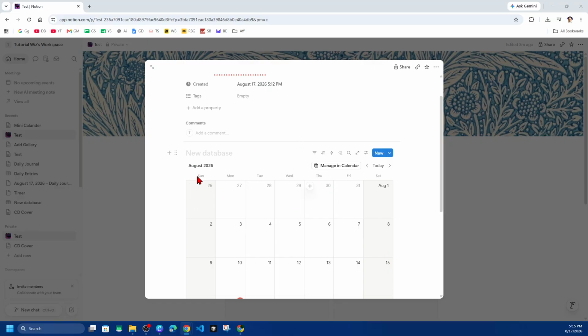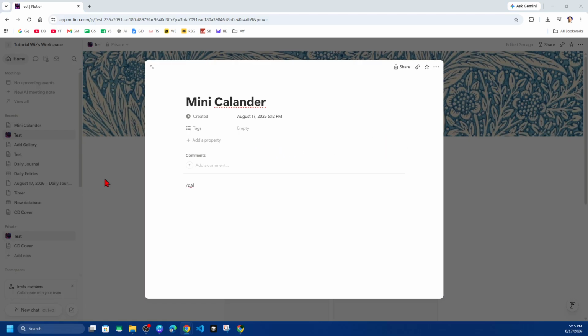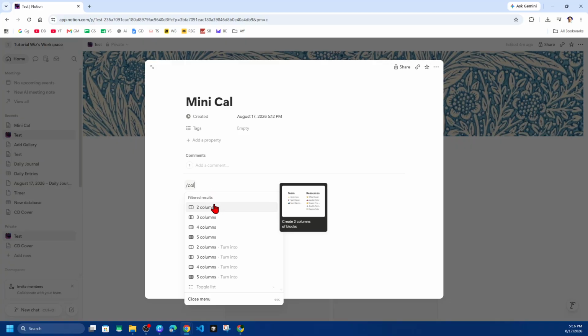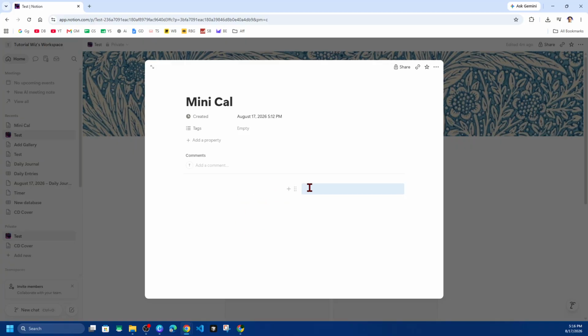We can change this to a couple of columns in here and then put the calendar inside of the column. So I'm just going to remove this calendar. To do this, I'm going to go ahead and type in / and then write columns. Then from here, I'm going to have, say, 2 columns. Now I've got one here and one here.